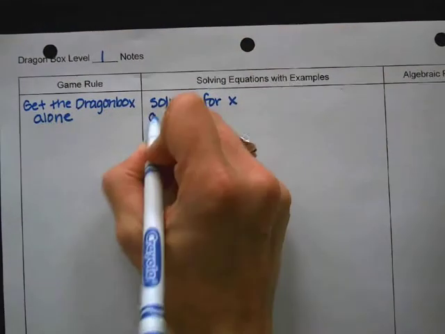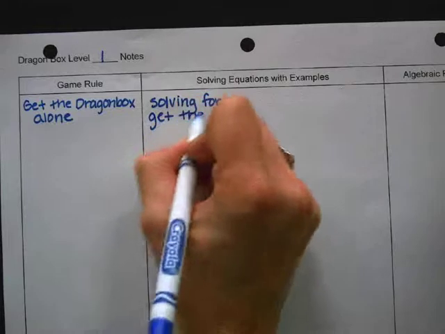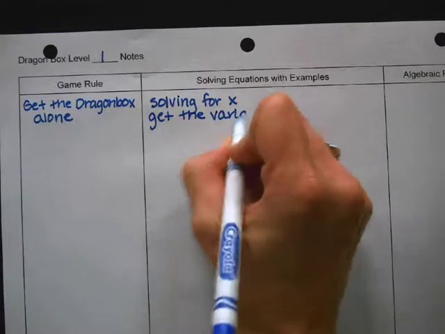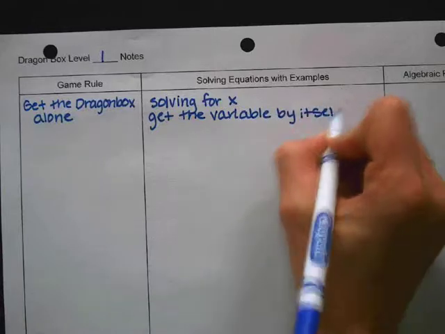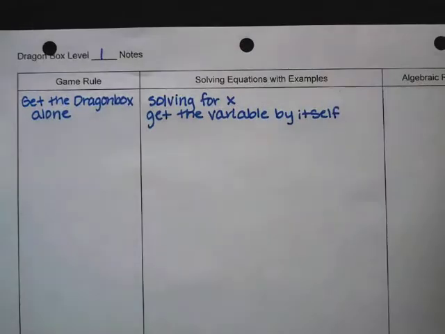Let's go ahead and just write that down as well. Get the variable by itself. A lot of times it'll be x, a lot of times it'll be n, but it could be a variety of variables. So just kind of get that into your head. That's my goal. Just like the Dragonbox, I got to get the variable by itself.